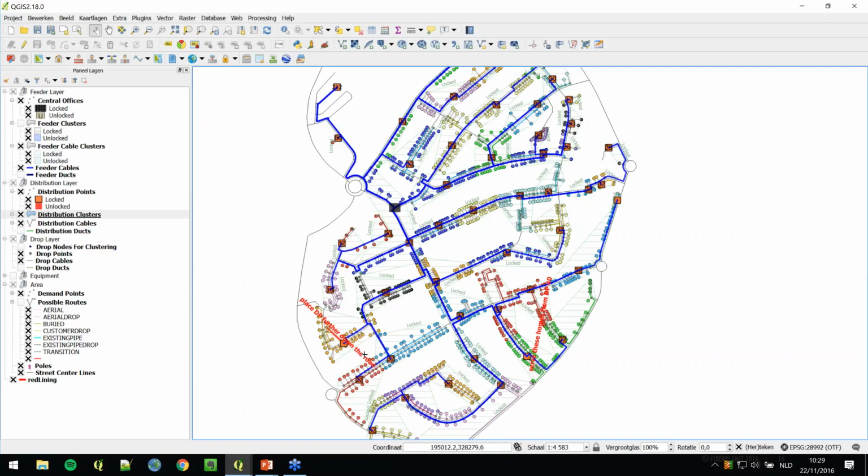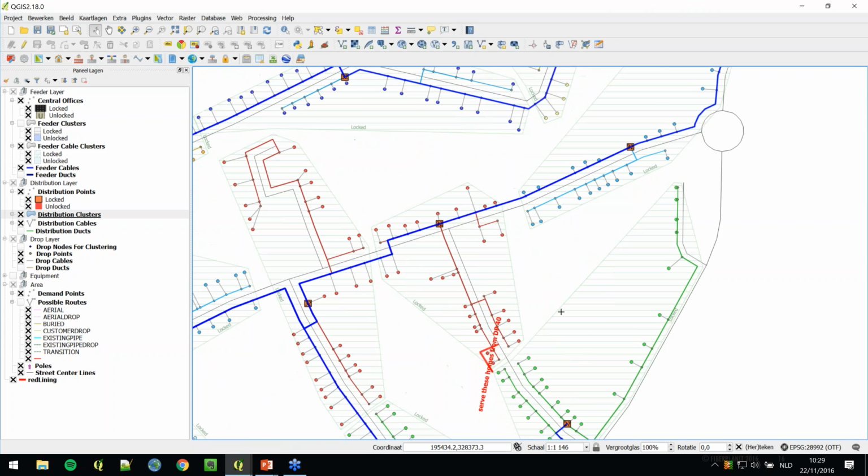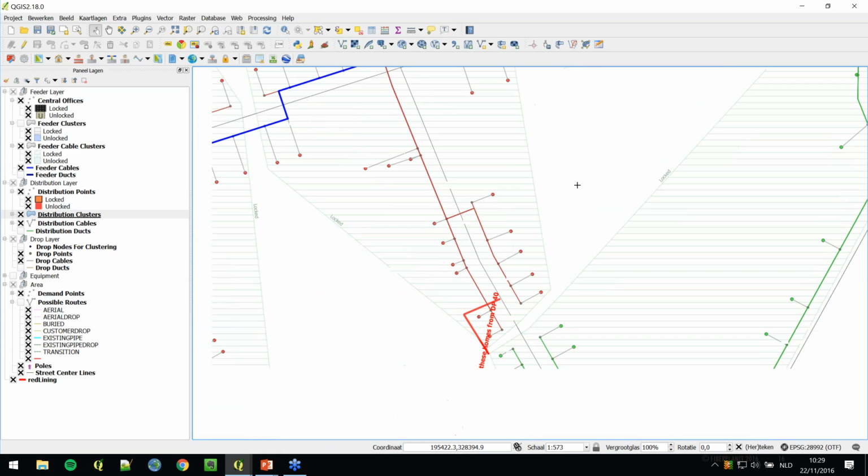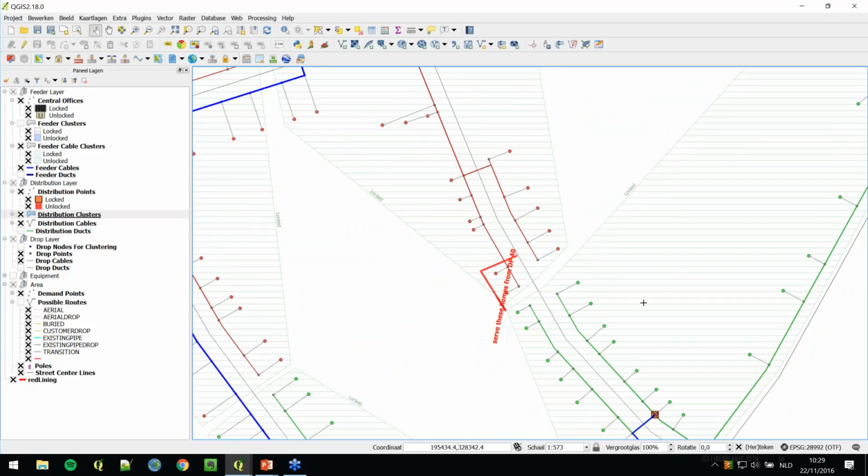So after this field survey, there can be some changes to your network plan, and instead of doing this in a separate software, or in a later stage or right before construction, doing very minor changes which can have a big impact on your cost, you can incorporate these changes right into your design process with the software.